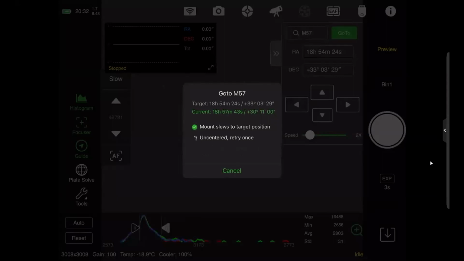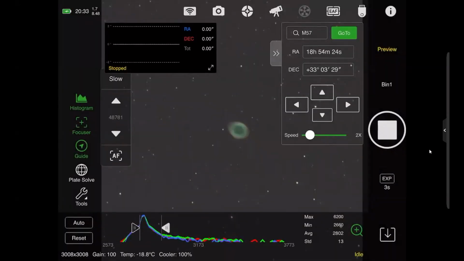So it's now plate solving. Slightly off target, so it's repositioning itself. Having another go. And it's confirmed. So there we go. That's a little 3 second exposure.